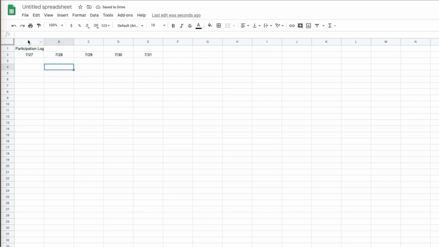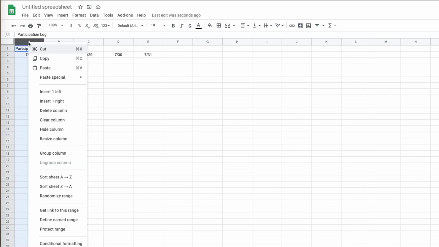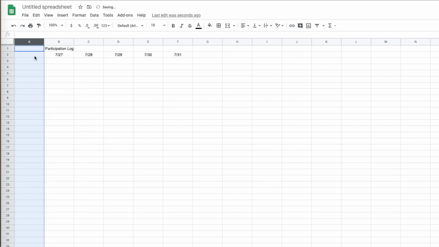I forgot to put the place for the names. So we're going to click on this top column, and we are going to insert a column on the left side. And this is going to be our name right here. So name's going to go down here.